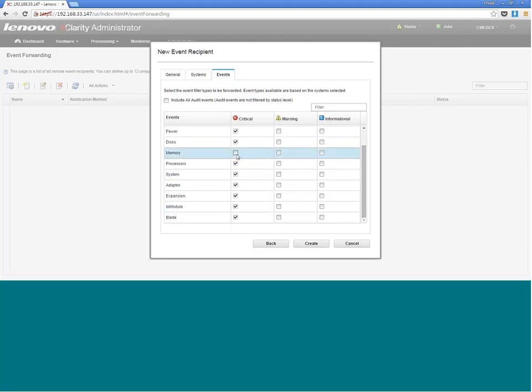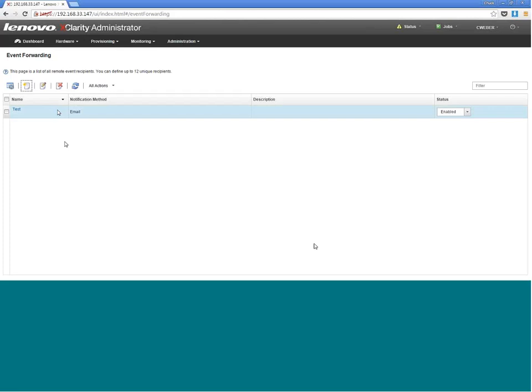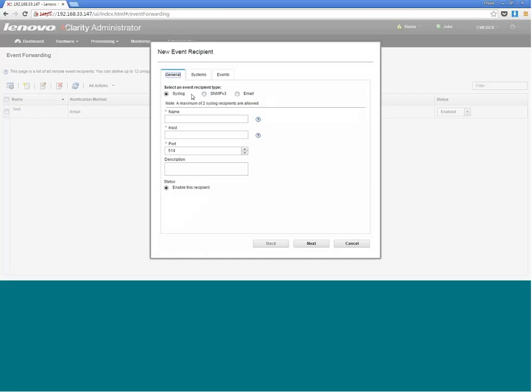But even on a critical, I'm really not that interested in memory errors because they seem to happen. And then I'm not worried about the expansion errors. And you hit create, and so now every time an alert happens on those two boxes, it will go through and send an email to myself. And then, of course, you can do that for syslog and SNMP as well, with the same granularity.